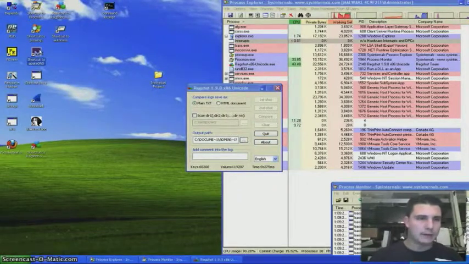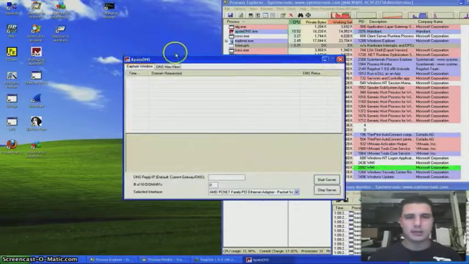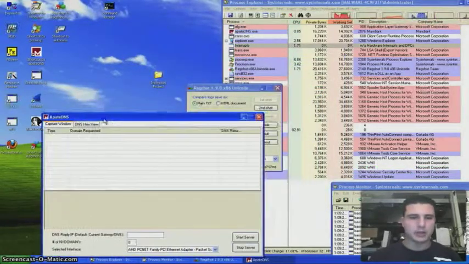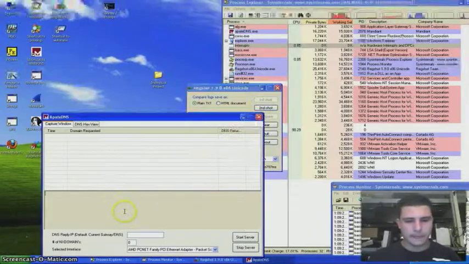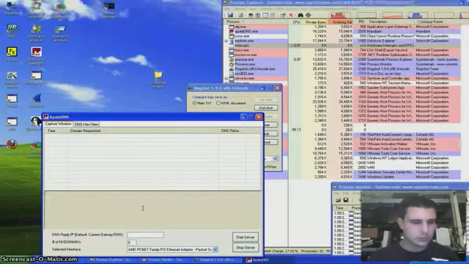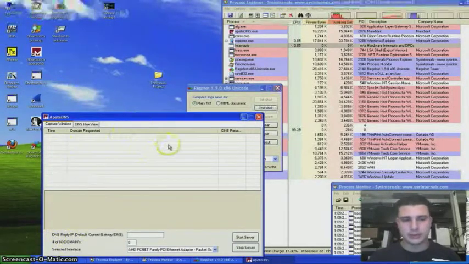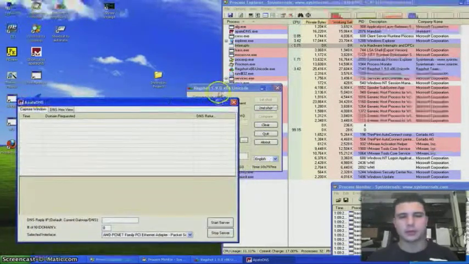I have ApateDNS. This is a utility that allows me to redirect any traffic coming out of my NIC card to whatever port I want. These are DNS requests that I'll be redirecting.